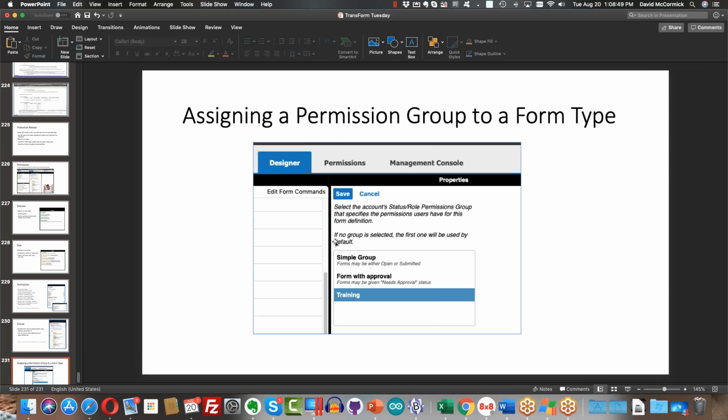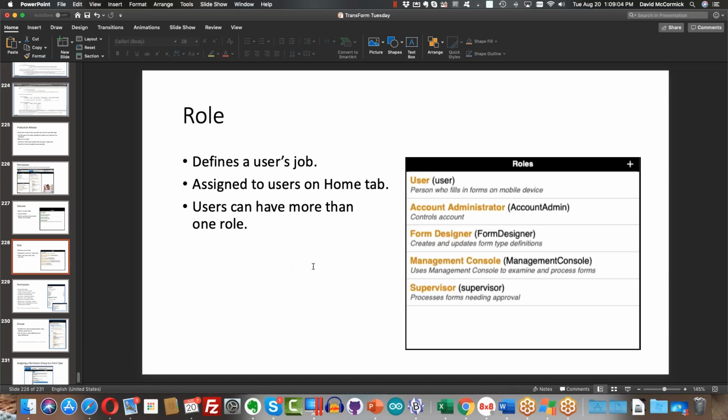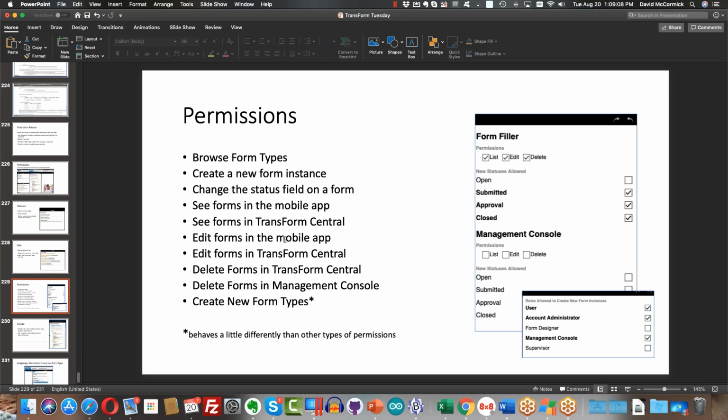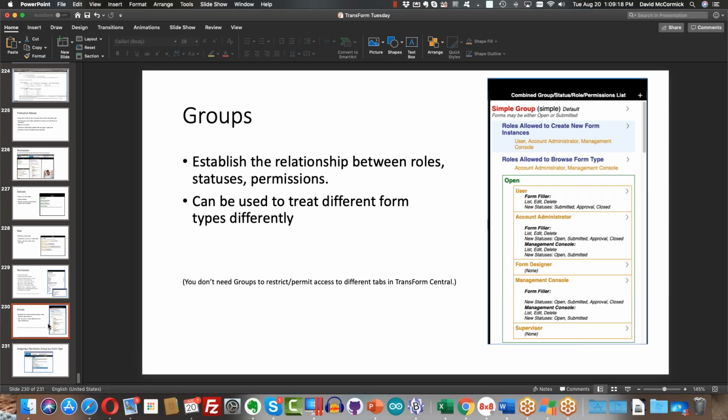But you don't have to. You can actually go into the editor and change it to a different one, like I've done here. I've created a new group called Training. Okay, so quick review. Statuses, that's just the field on a form. Roles, that's the job that a user has. Permissions, those are the things that you are or are not allowed to do. And groups are what tie together the statuses, the roles, and the permissions, and they're assigned to a form.